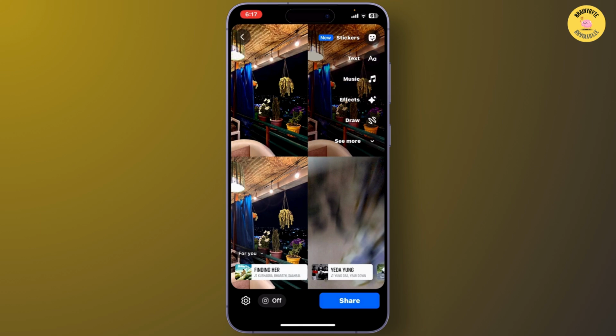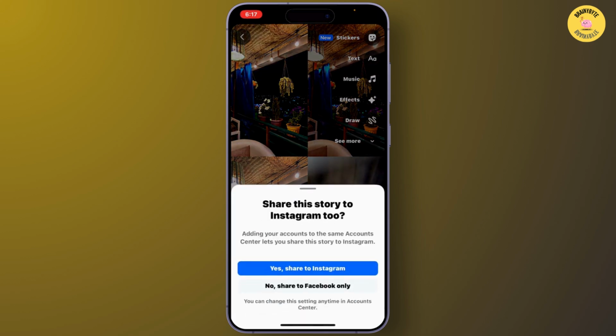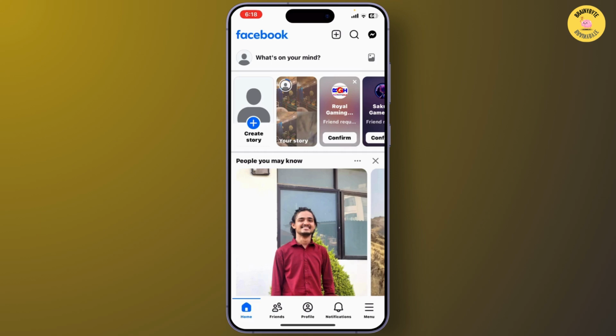Now you can add multiple pictures in a single photo. That's how you create a collage, and now you can simply share it. Share to Facebook only, and that's it.